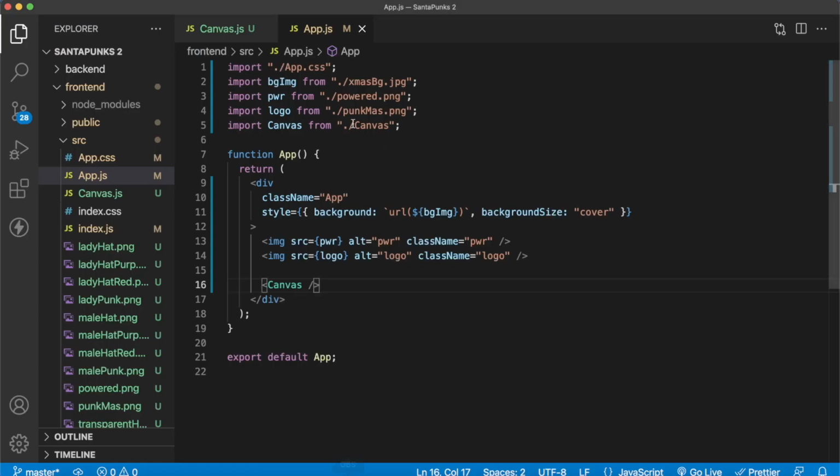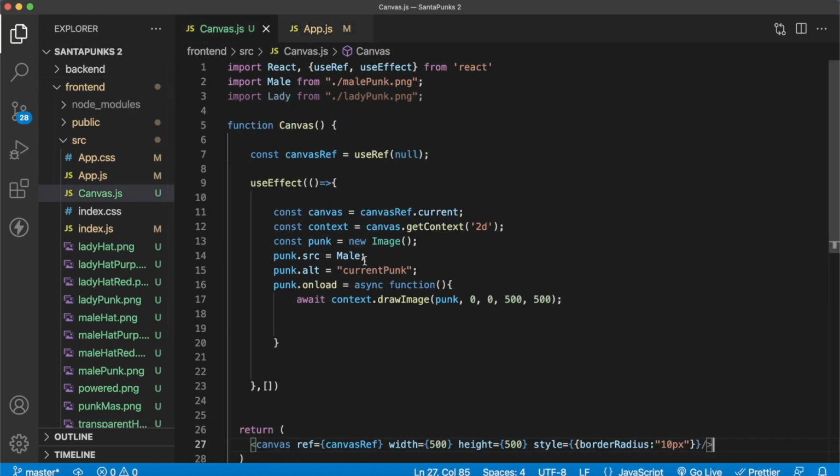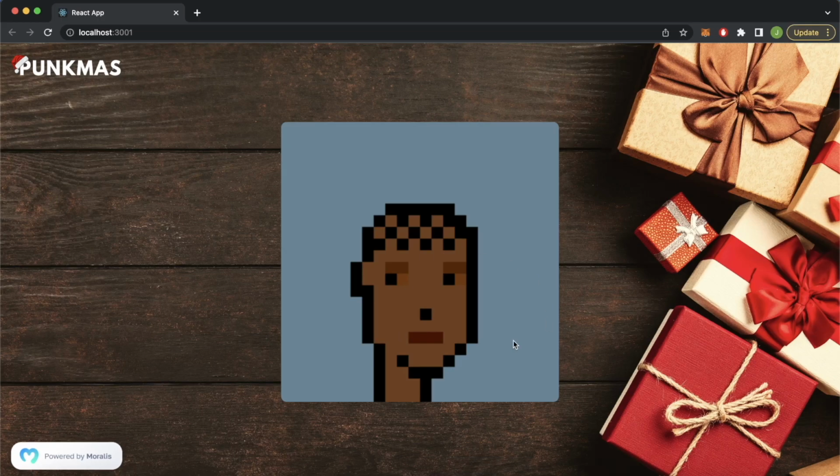Jumping back into Visual Studio Code, if we jump into the canvas component, and rather than using the male image as the source, we change it to the lady like so, jump back into Google Chrome, now we have the lady punk. Next step is adding that Santa hat for these punks. Let's go check out how we do that.